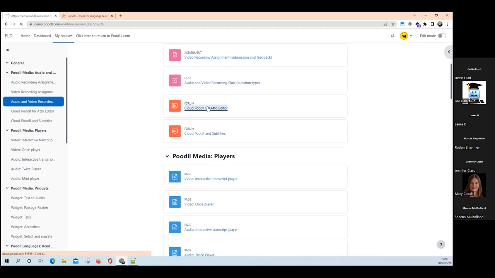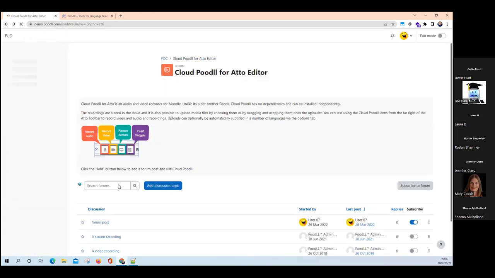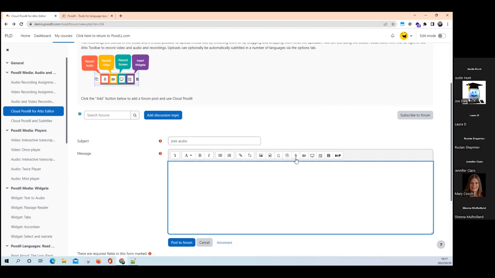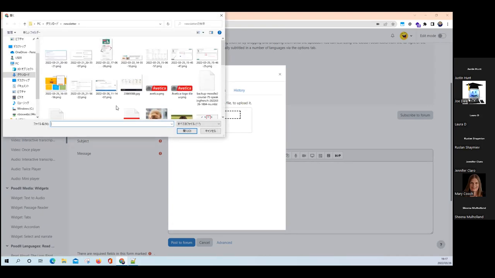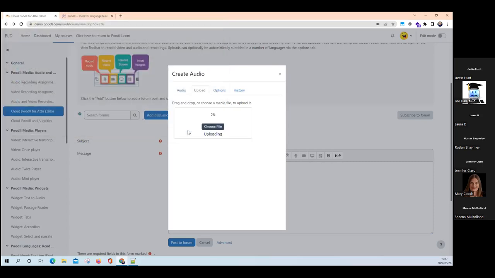If you wanted to do that, you go to the Cloud Poodll editor here, and we should perhaps open a new one. You go here, you go to audio, you choose to request subtitles and insert a media player, and then you go to upload, choose an audio file from somewhere on your desktop. I'm not sure if I have an audio file, but it's a video file. Might take that. This is the process anyway, but your file will be uploaded. I think I'm uploading something pretty big there. And your video file will be uploaded, and then it will be transcribed. Depending on the player that you're using, you'll see that transcript beneath the audio or the video player.